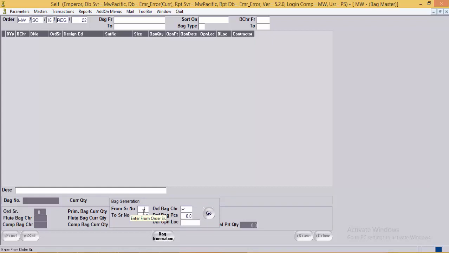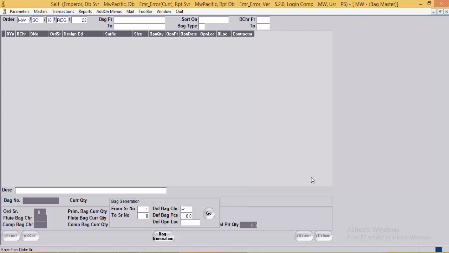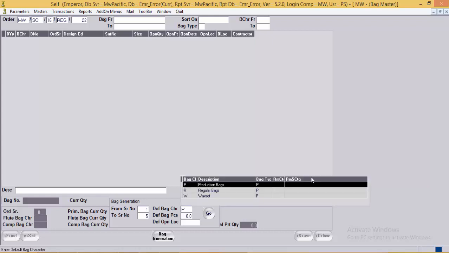Then specify the serial number for which we want to generate the bags. For example, need to generate the bags for the serial number from 1 to 5. Then specify the bag CHR in which the bag needs to be generated. As we are generating the production bags, I'll select the CHR as P.